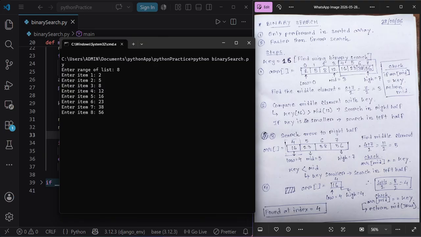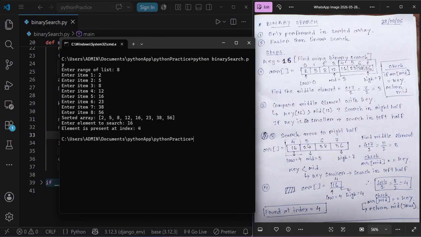Now if I press enter, the sorted array is printed. Now I want to search 16, so the key will be 16. It will return index 4. If I press enter, see, the element is present at index 4. So I have explained the approach of how binary search searches for an element in an array.